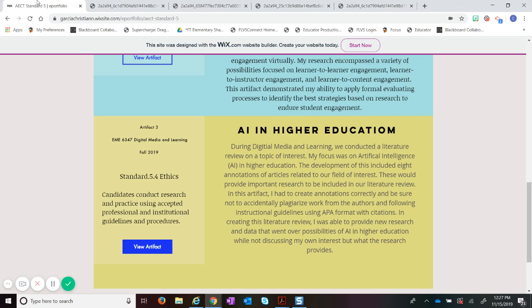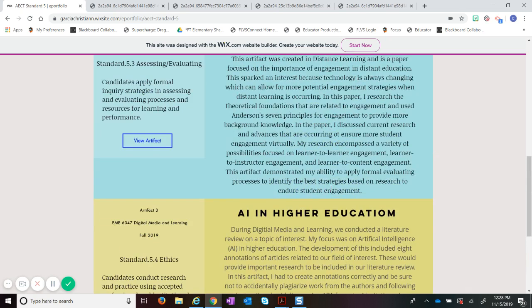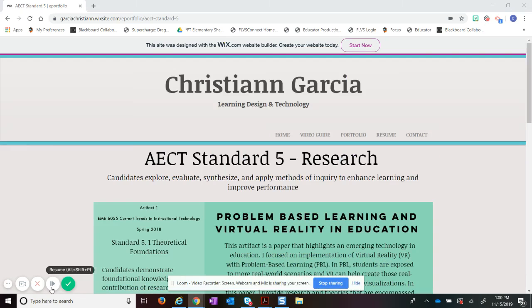It really did a great job of demonstrating my ability to use professional practices and guidelines to create a paper that focused on that literature review. That was a little snippet of each of my artifacts that are covered through the AECT standards.